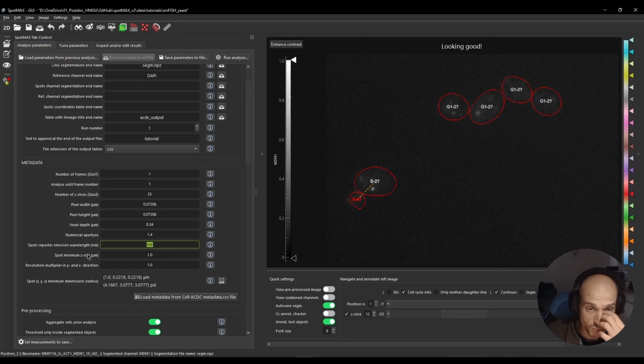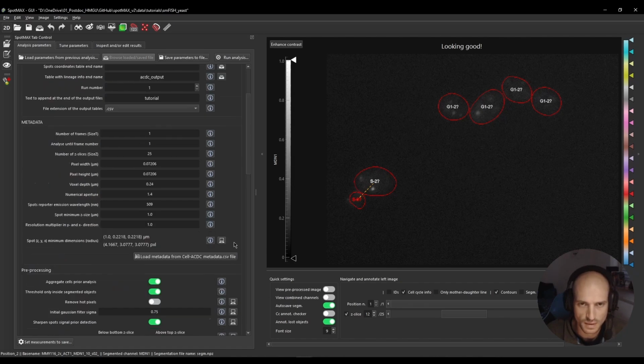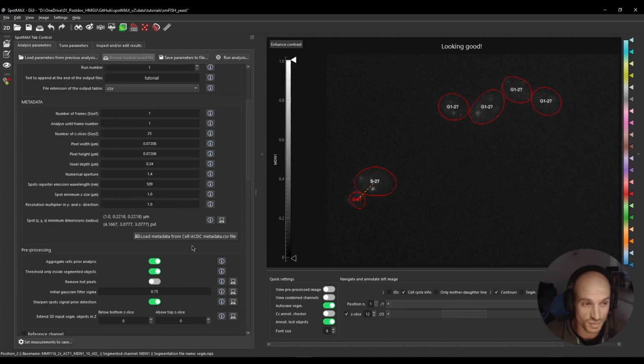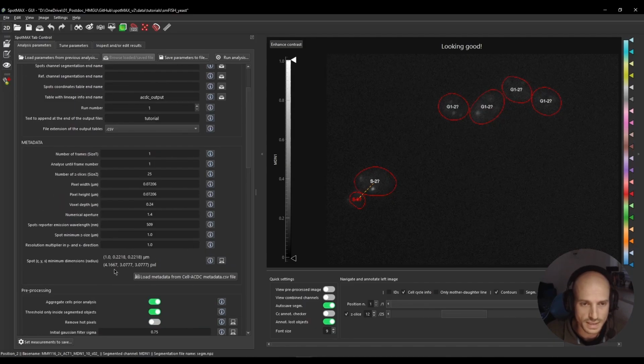So spot minimum Z size, this is one of the important parameters. As you can see here, it's calculating the spot ZYX minimum dimension. So this is the radius, and you can visualize that by clicking this compute step, which I will talk about later. There are some parameters that can be pre-visualized. And here it says 4 by 3 by 3 pixels roughly. It's calculated from the diffraction limit.